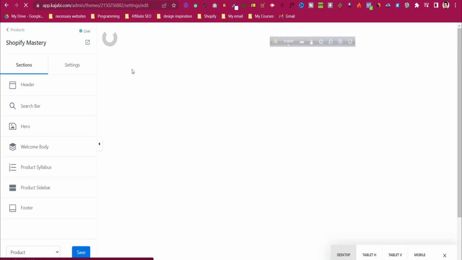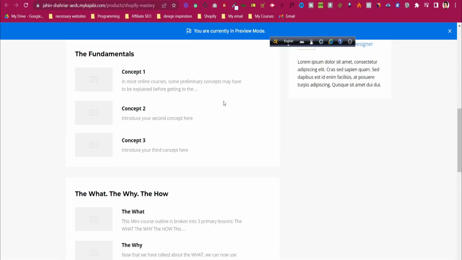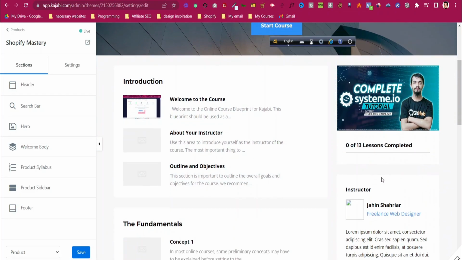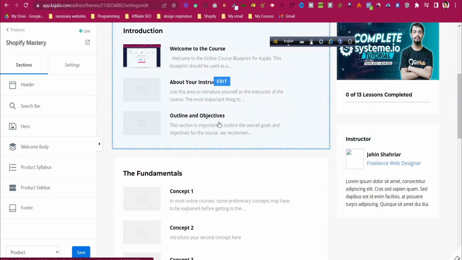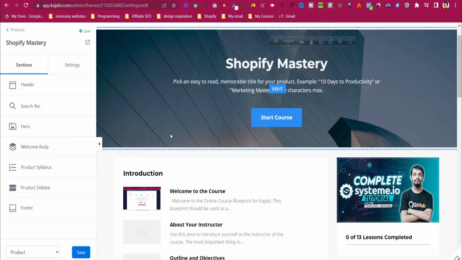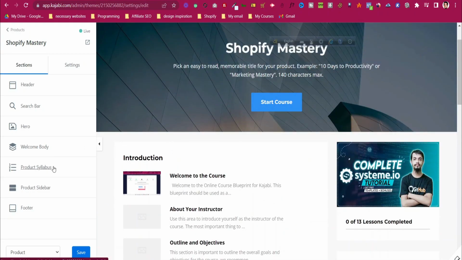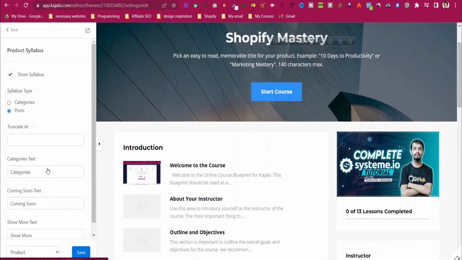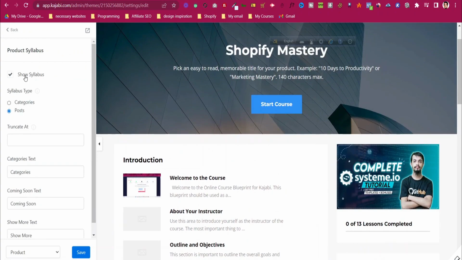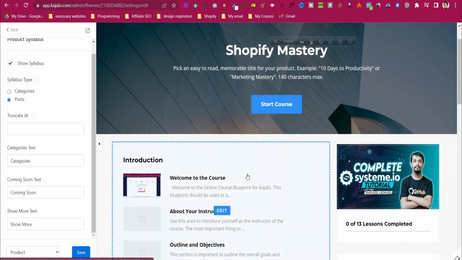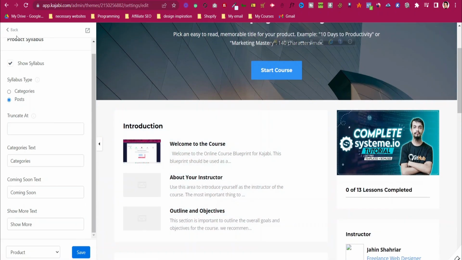So you can see this is the course panel that we saw previously. You can see how it looks. So we can customize the look and feel of it. If you want to have the product syllabus, if I click on this product syllabus, you can see show syllabus. It is showing the syllabus. If I uncheck it, it will be gone. So this is the overall thing.